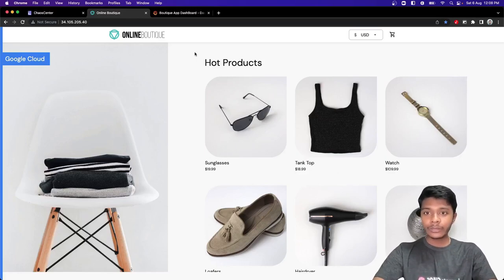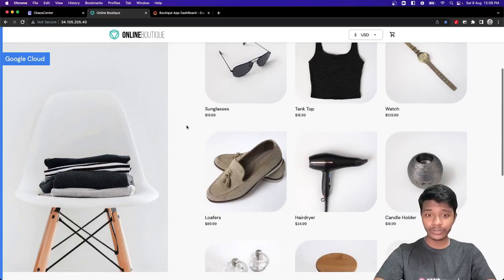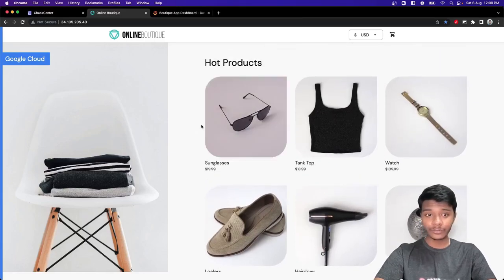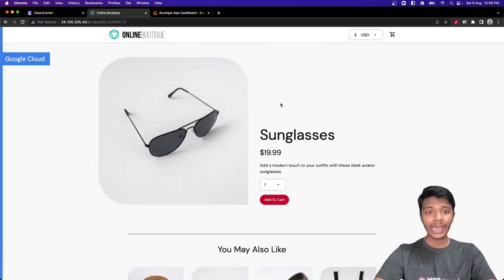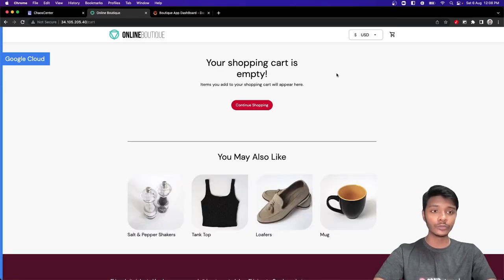The Boutique app is basically an e-commerce microservice application which is completely composed of Kubernetes microservices. You have your typical sections of an e-commerce application, such as the different products that you can buy, the product descriptions for each one of them, and you also have something like a cart, for example, where you would essentially store all the items that you are meaning to check out and pay for.